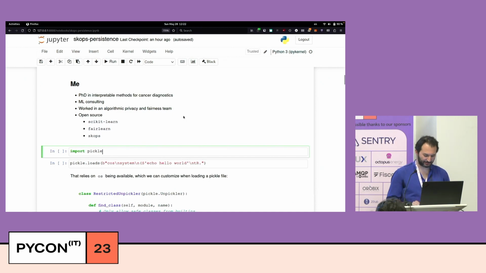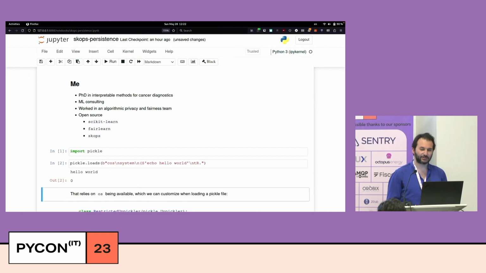Let's have fun with pickle. What do you think this would do? I'm loading a byte array with pickle. It's just a simple byte array. What it would do is that it returns 0. So if you put that in a variable, it returns 0. But it prints something in your console.